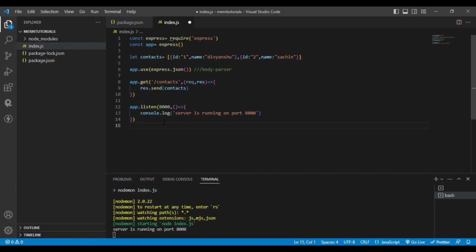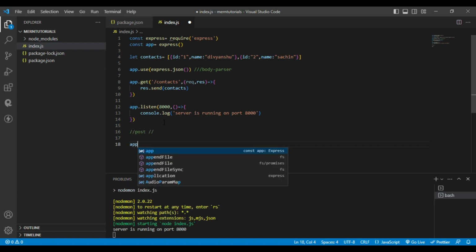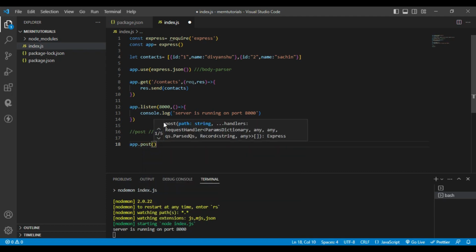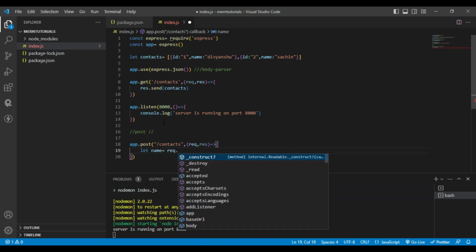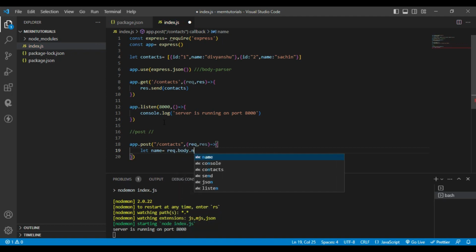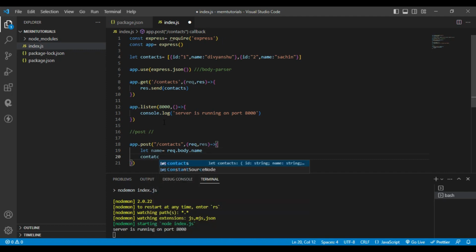So what I will do, I will create a POST request as well. App.post, we will name it the same URL, contacts, with a request and response. So what we will do, we will create a variable name, and we will take this name from request.body.name, and we will push all the details in our array.